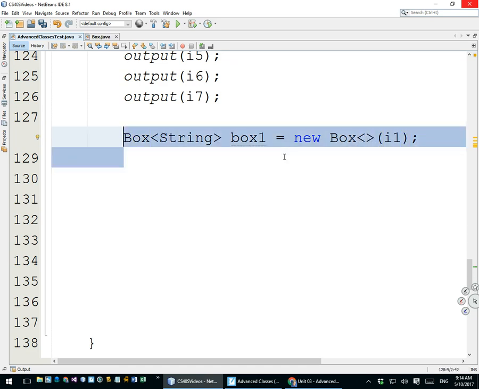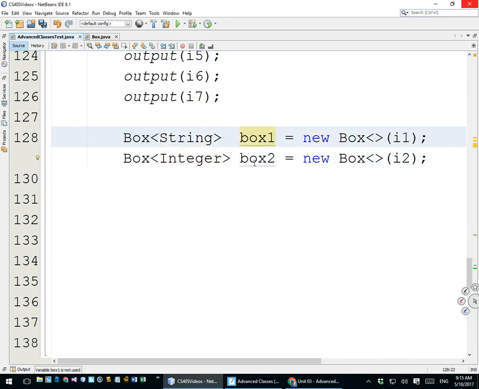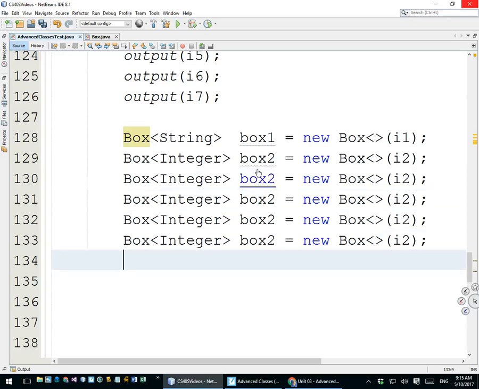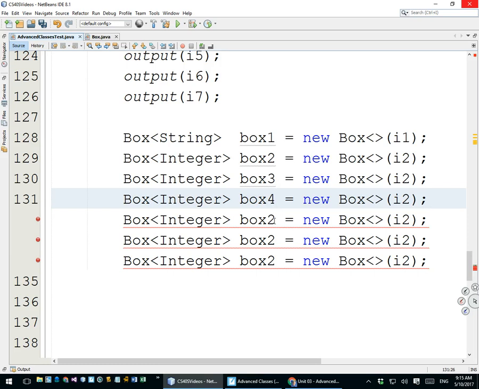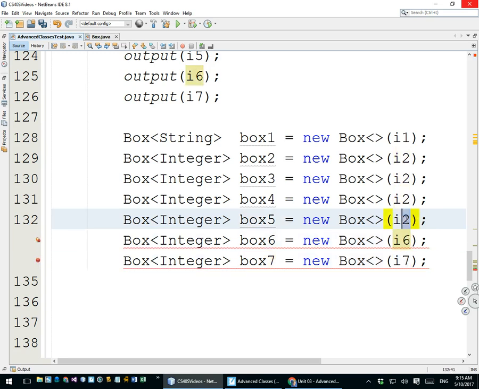So then when I go to create box 2 with item 2, I specify that box 2 is using integers, not strings. Okay, so let's continue this. Box 3, 4, 5, 6, 7 will be created for our 7 different items. So similar down here, I'm going to put the 7 items into the boxes.